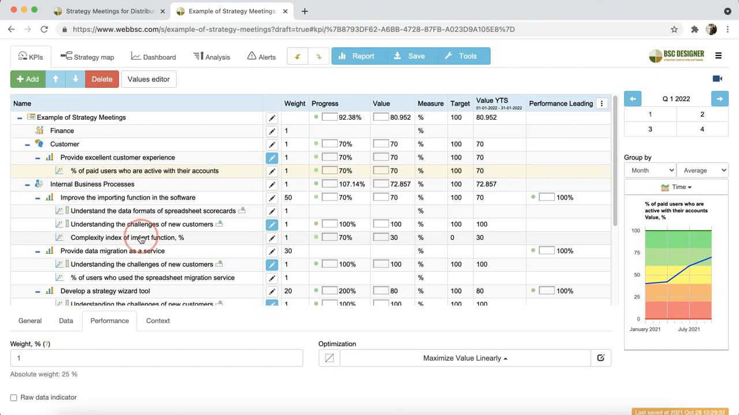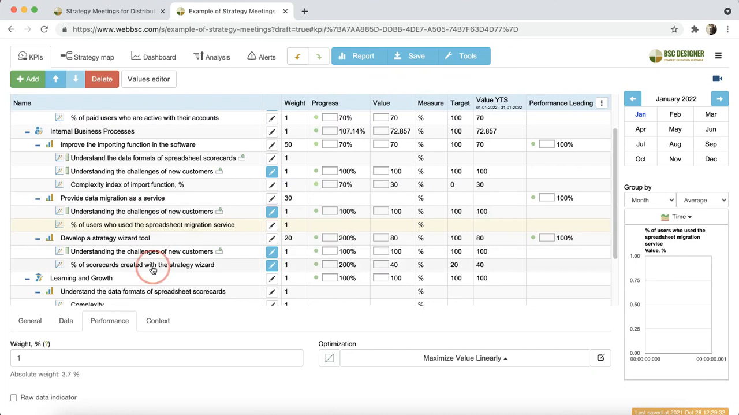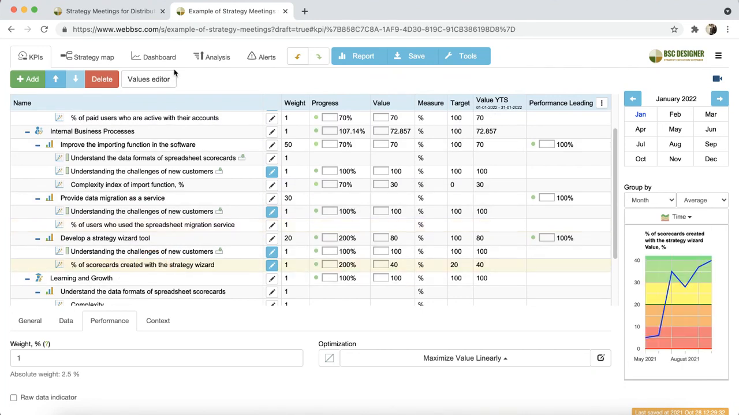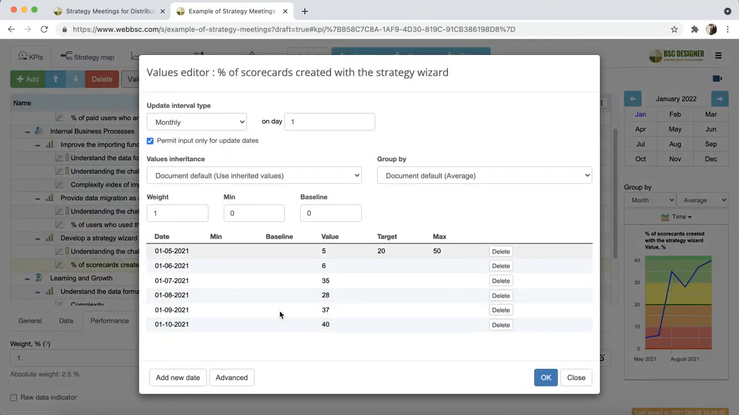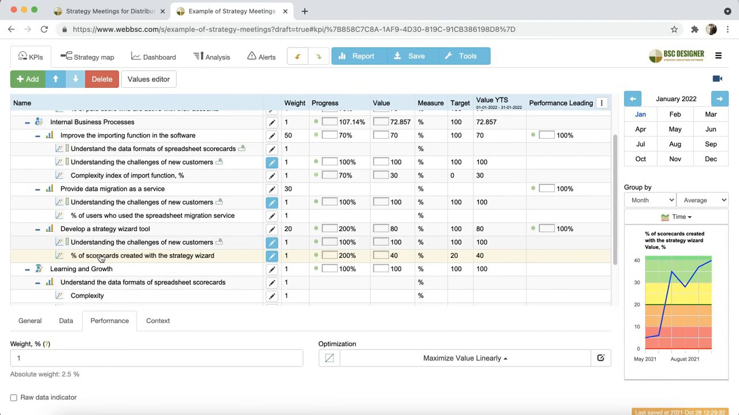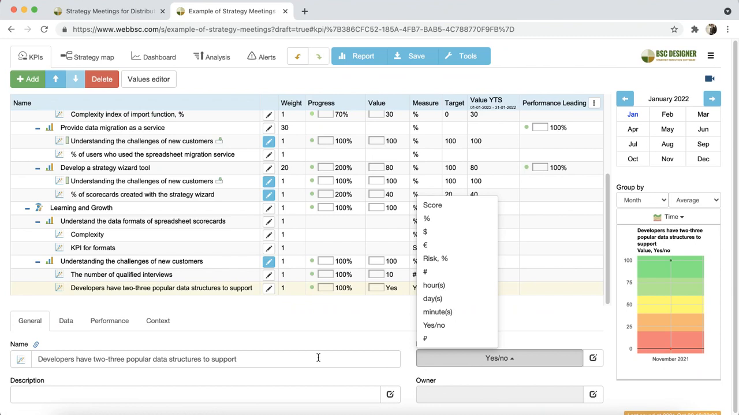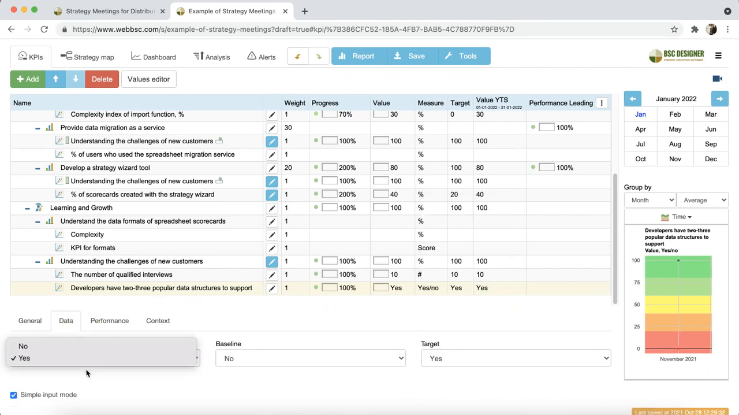We assigned weights and target values for the indicators. For example, percent of forecasts created with the software. Here we had some targets. There were indicators of different type. For example, there was a binary indicator with just two possible states, and here we have it.